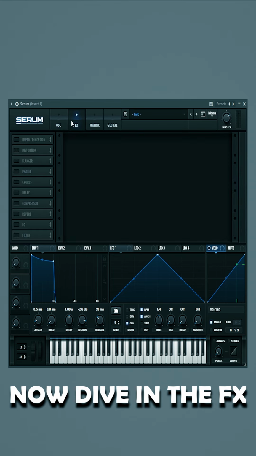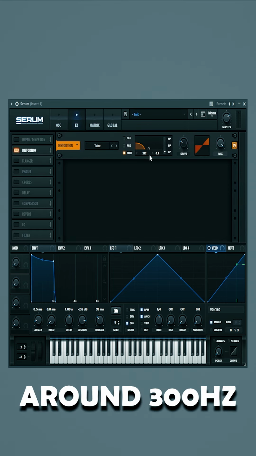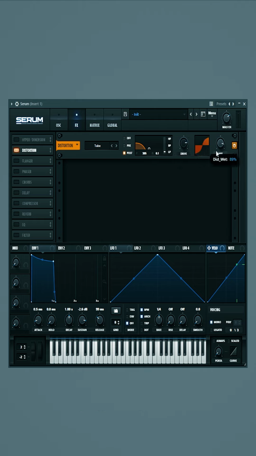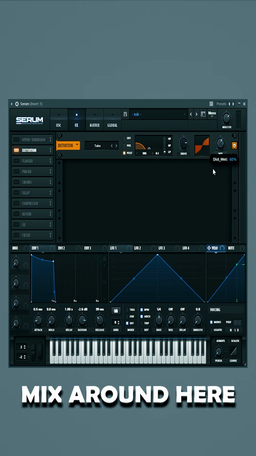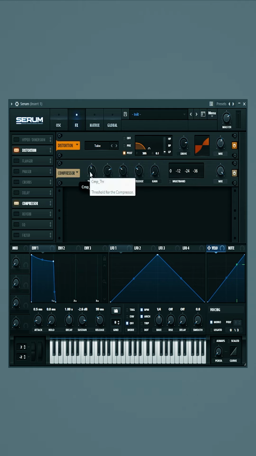Now we're going to dive in effects. First some distortion with a post filter around 300 with a lot of drive. And mix around here. Then we're going to compress it. Just like this. So in the track it sounds like this.